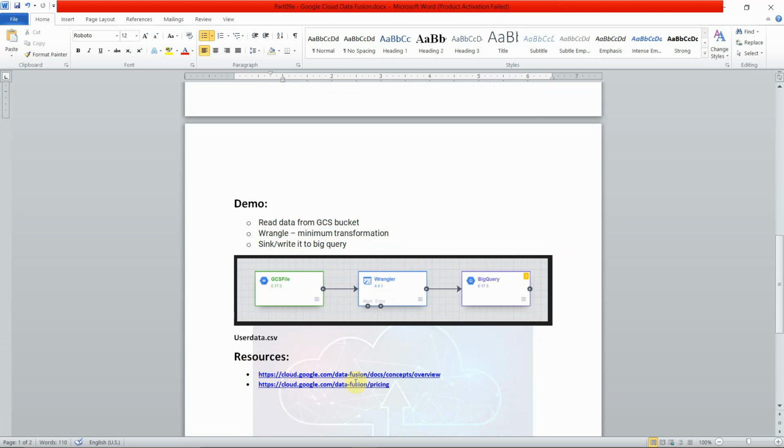So these are some resource links. We can go through these resource links to explore the product in more depth and to understand it in detail. So that's it. Enough of the theoretical session. Now we will jump into how to implement it practically.